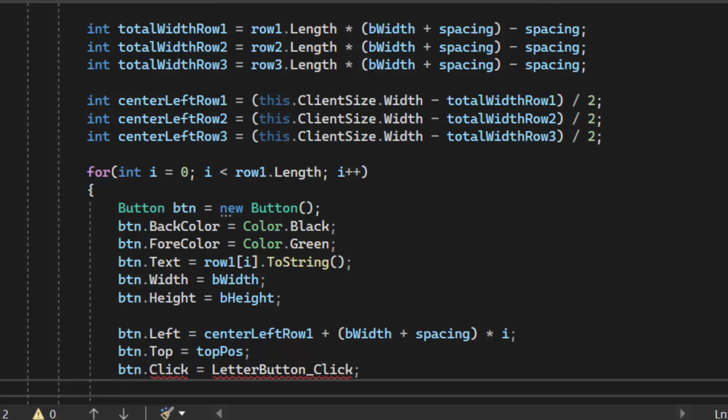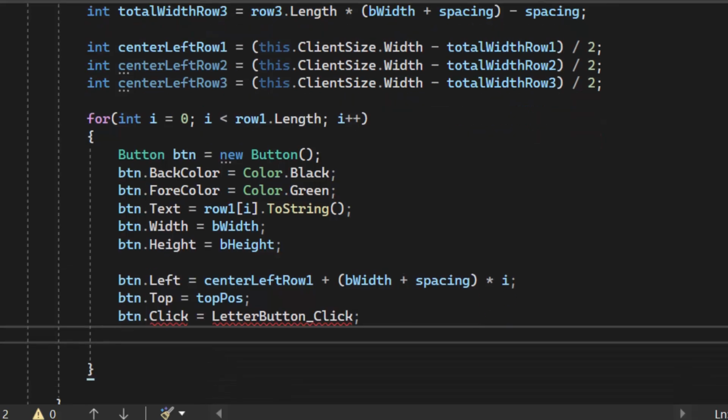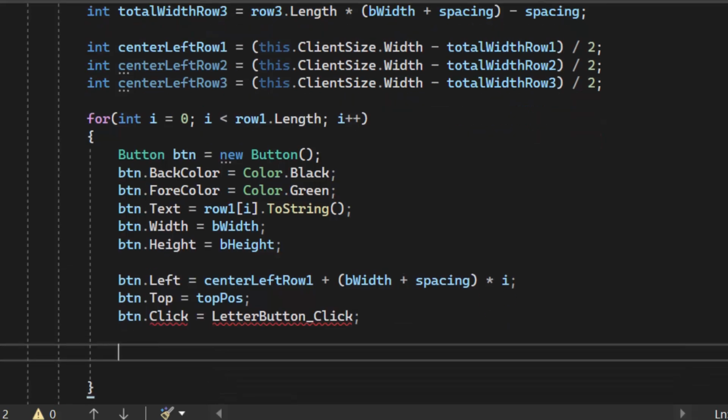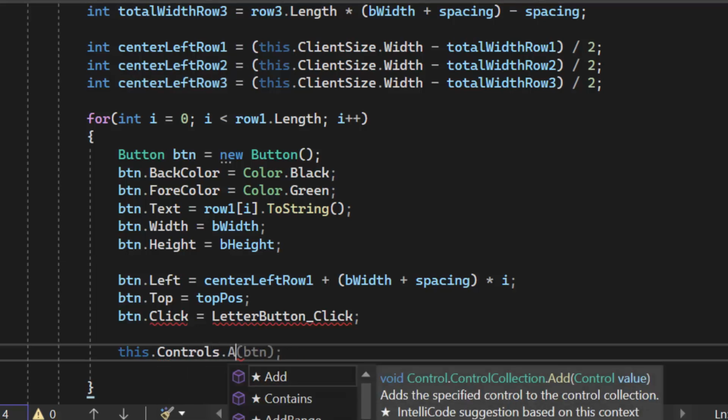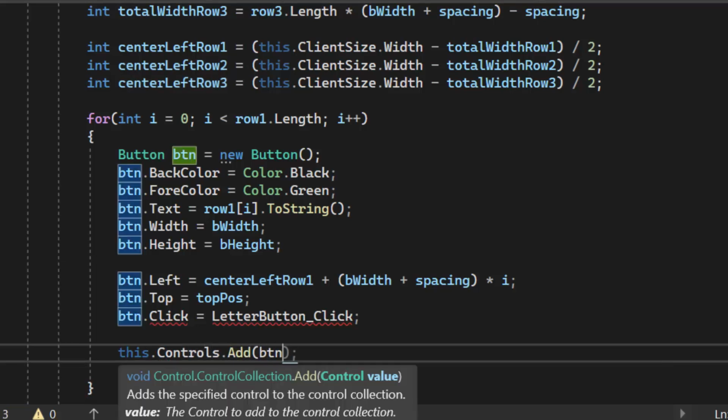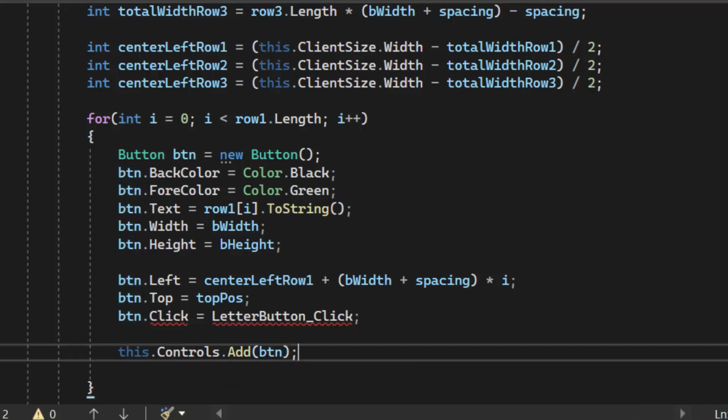Now, you're going to have an error there. That is fine. That's because we have not created the method yet. We'll be doing that next. Now, once you create the button, you have to add it to the form. So you use this.Controls.Add, and what are we adding? We're adding the button we just created, which is called btn.